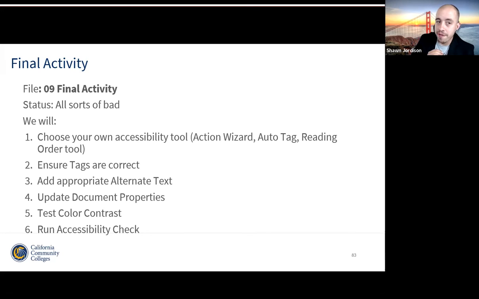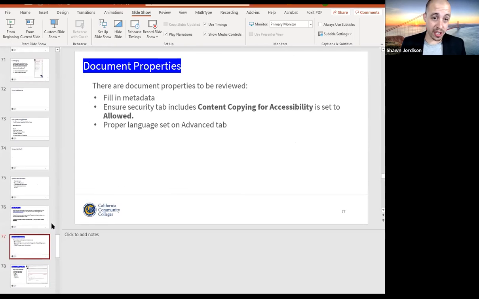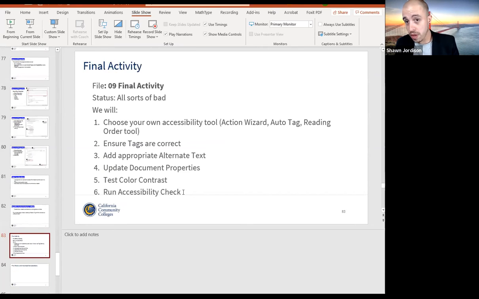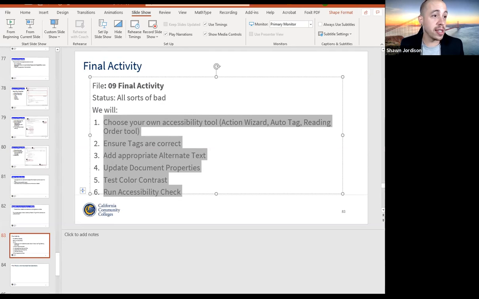So, are you guys ready for the final activity? I hope so. I have a file that I'm going to share called Final Activity, dropping it in the chat now. And here's what I would like for you all to do. Essentially, I want to see you make this document accessible. Now, I'm going to drop these directions in the chat. If this is too complicated, feel free to work on one of the other files I shared with you. Basically, we're going to do it all.